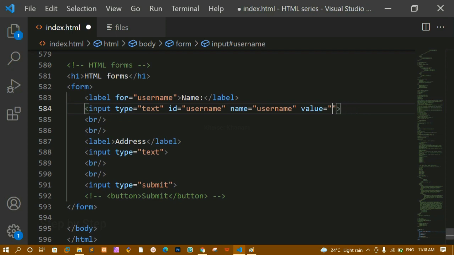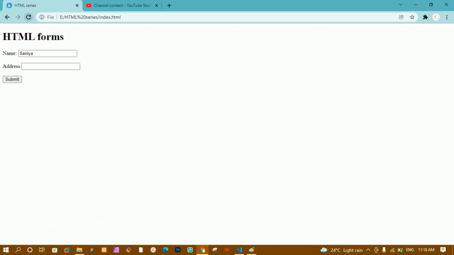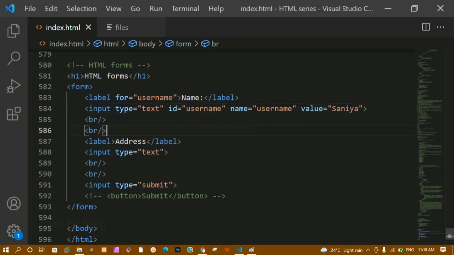Now if I write Sanya here, I'll save this and refresh. Now you can see I get this default value. These default values will also be very useful whenever you want to add pagination. If you want to give the default value as the first page, you can give this one. These values are very, very useful. Inside input fields we have the name attribute, the value attribute, and the ID. Whenever you are giving for, you can give this ID. Then inside label we have the for attribute.